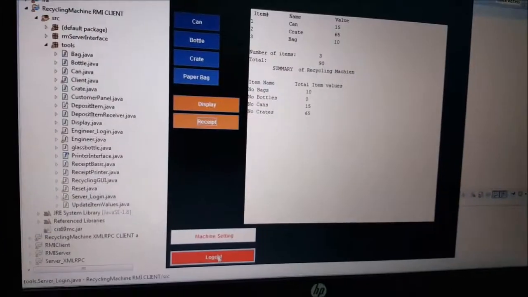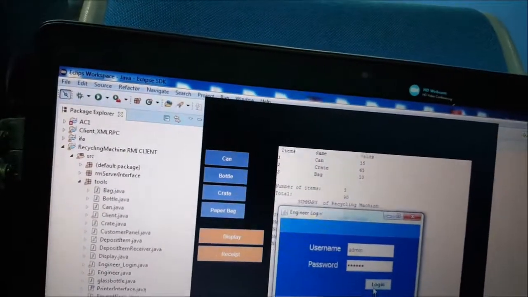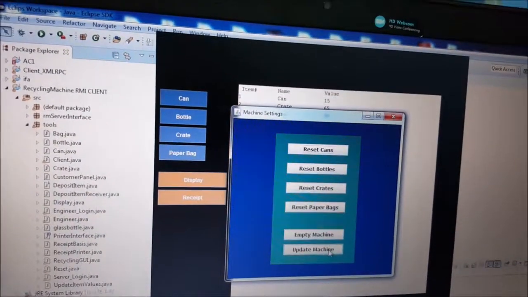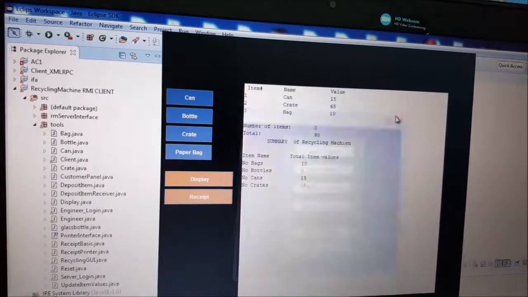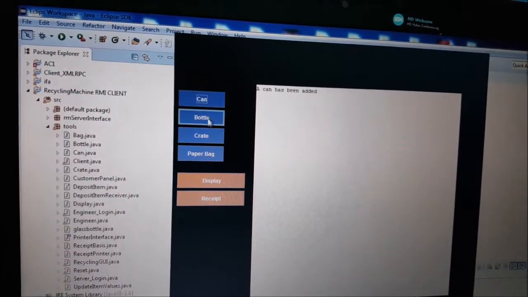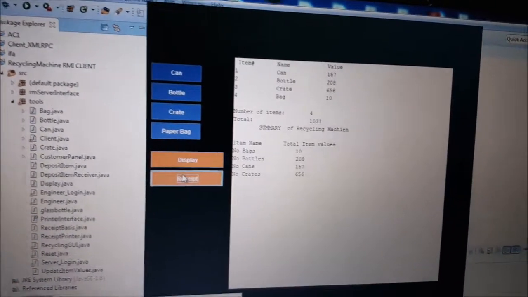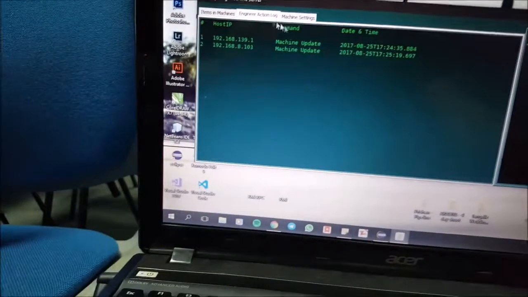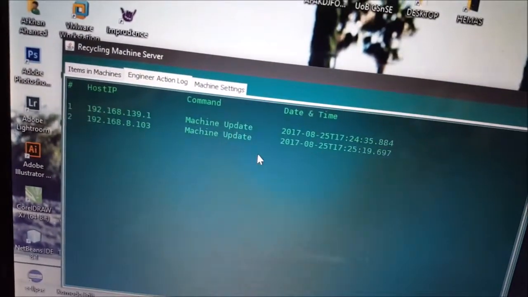Next I do the same here with the other client. Here I update the machine. And here the updated values will come, and both the transactions will be recorded in the engineer action log.